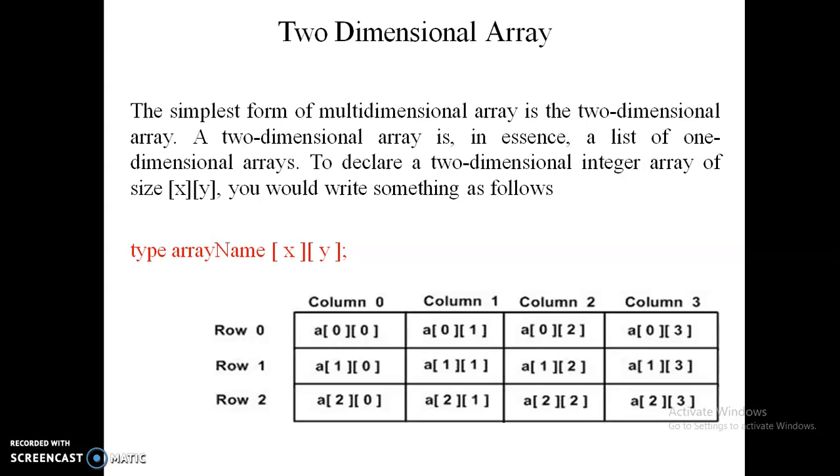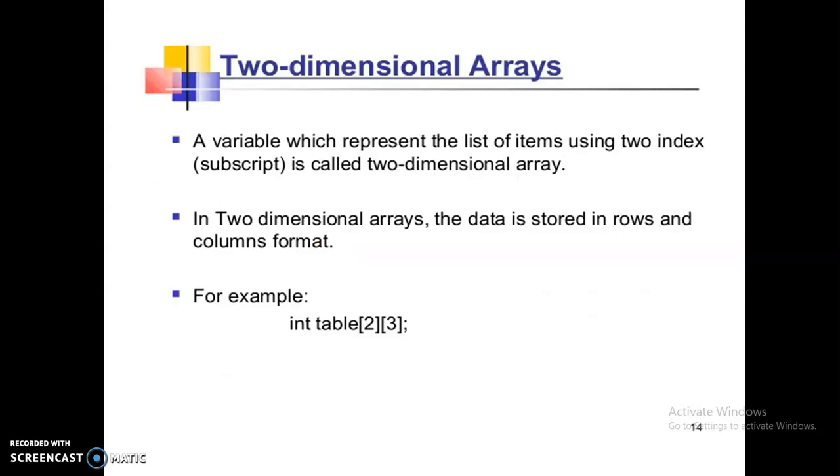Again, this is the definition for the two-dimensional array. A variable which represents the list of items using two indexes or subscripts is called a two-dimensional array. In a two-dimensional array, the data is stored in rows and column format, that is in table format or in matrix format. For example, this is another example of a two-dimensional array declaration.